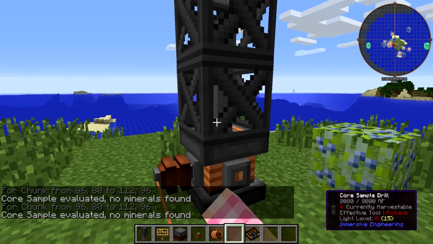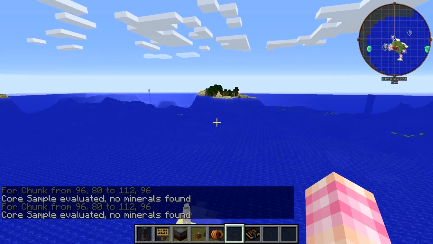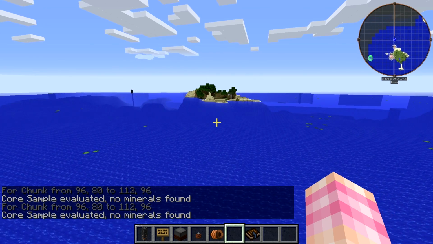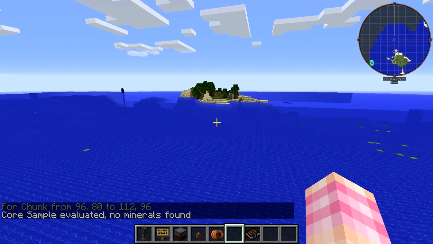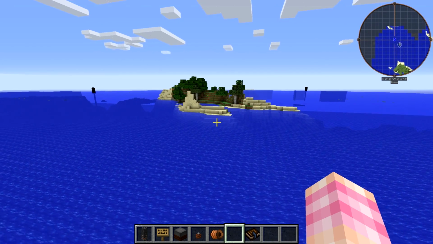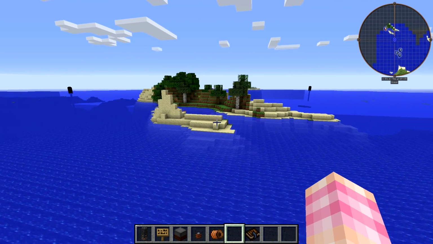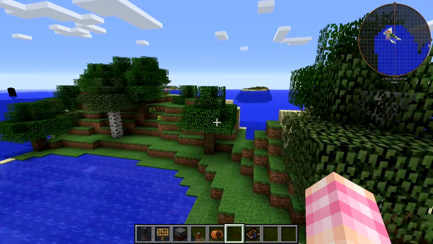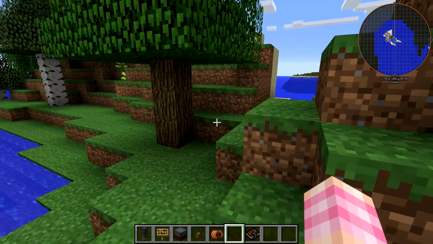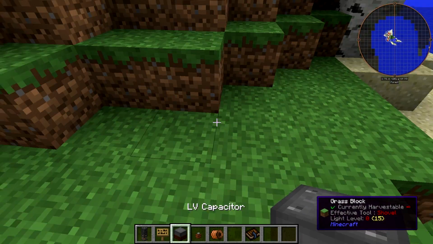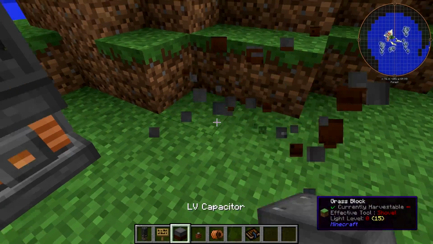No minerals found. Okay, so we're not finding any minerals on our island, so let's go over to another island. We're going to find some minerals before we end the episode. So the mineral system is pretty darn simple. Place your core sample drill down in a chunk and then run it. And if it tells you there's minerals there, you can go ahead and build an excavator there, and it'll give you minerals. It's not that hard.